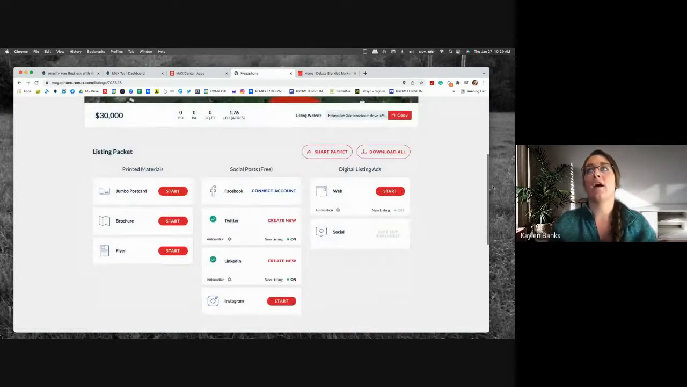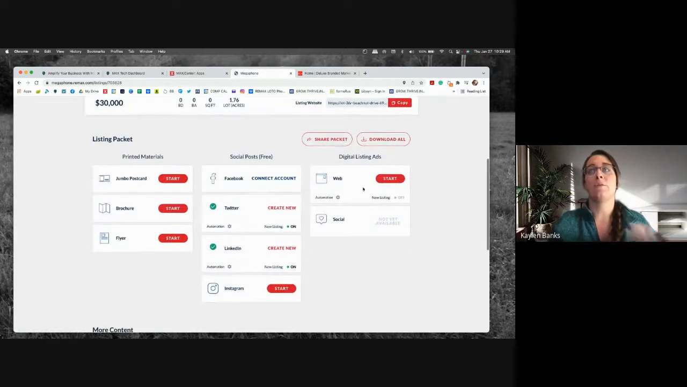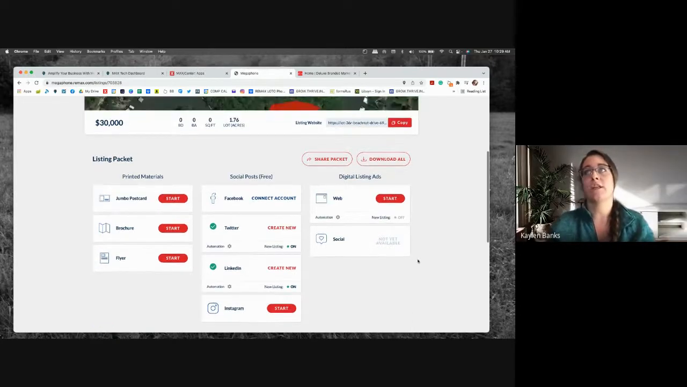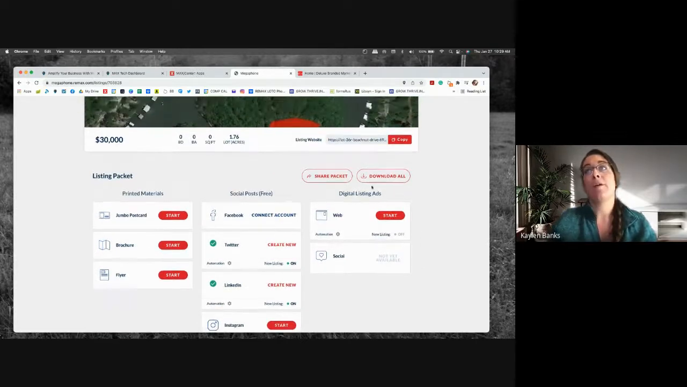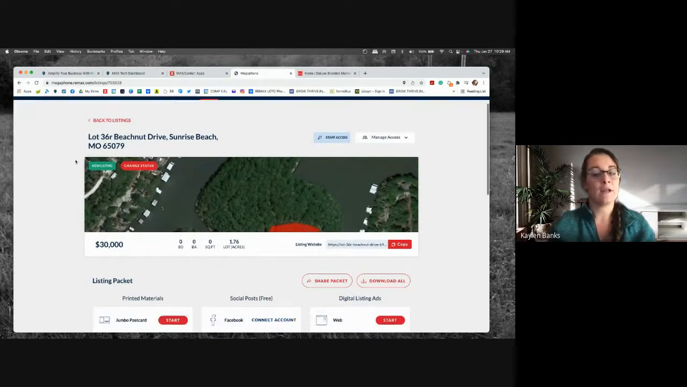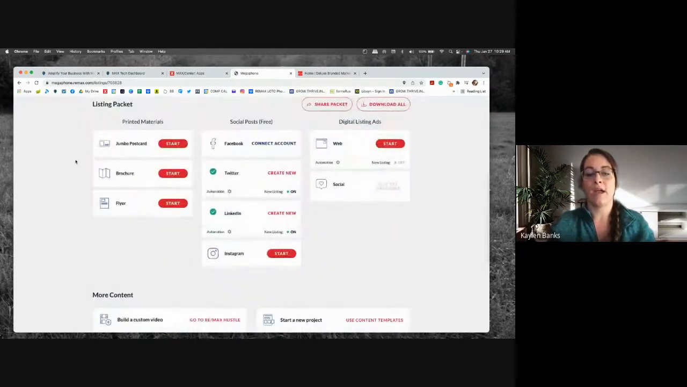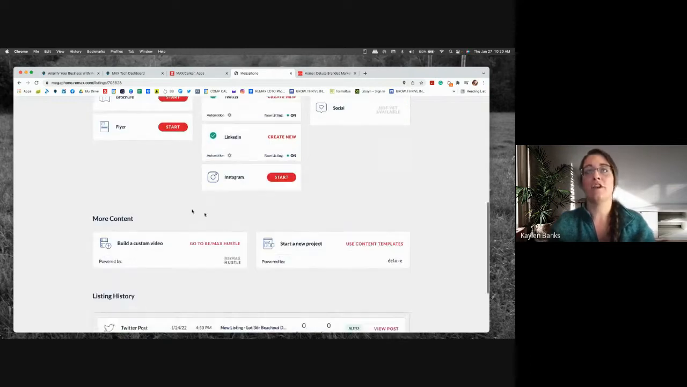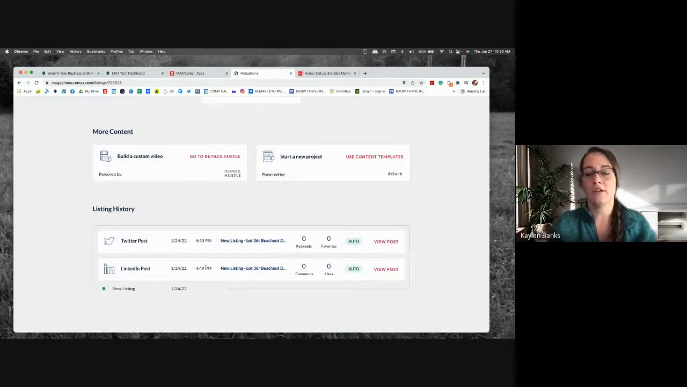And then you also have your digital ads. So again, if you want to start an ad with this listing, you can hit start for a web ad. Social isn't available yet, but that's where all of your Facebook stuff comes in anyway. So yeah, that's just more of the controls that you have into a listing. Does anybody have any questions about any of that? Oh yeah, and then you have custom videos and more stuff down here.